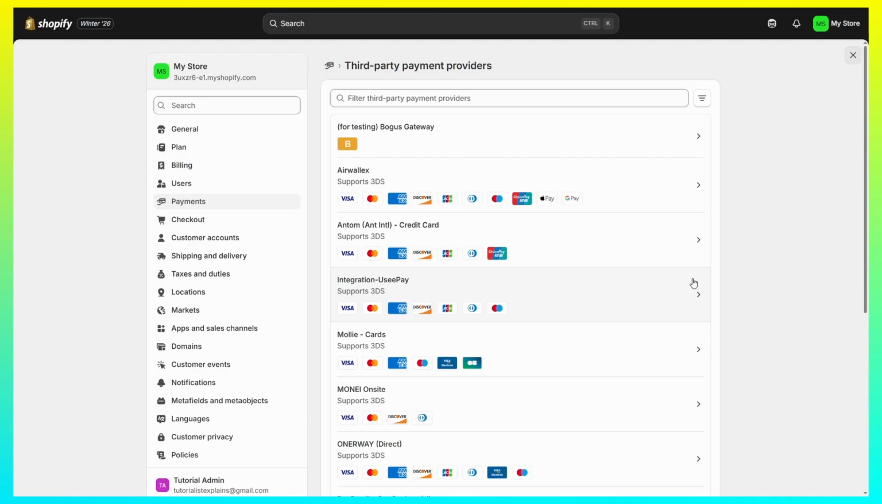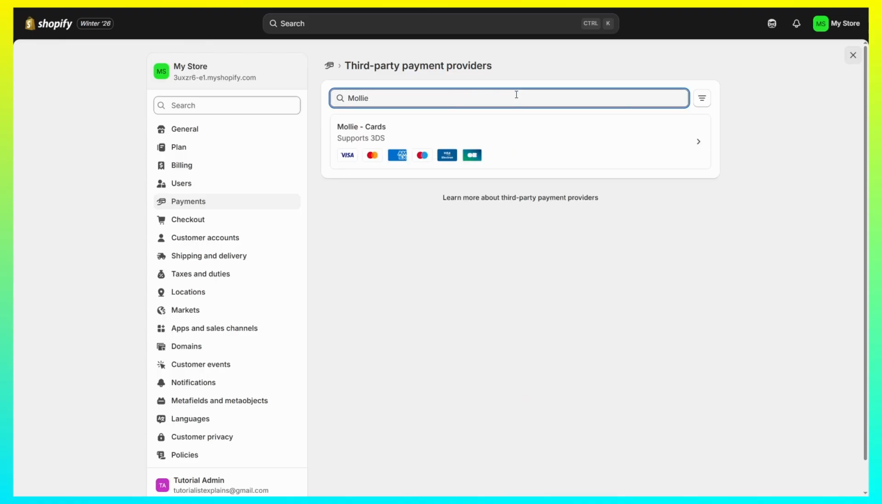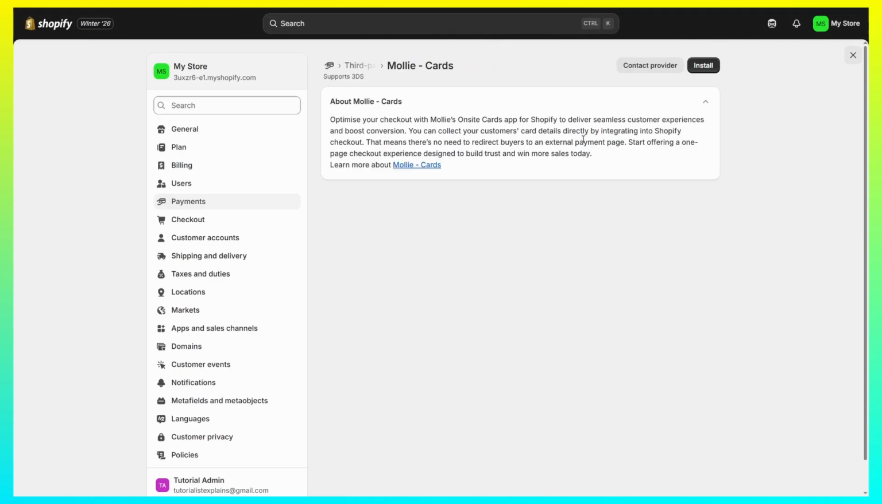On this page, you should be able to see all the different providers that are available in your region. Now, you can just click on the search tab and type in Mollie. You should be able to see one or more different Mollie providers depending on which one is available for you. Click on it, or whichever one you actually want, and then click on install from the top right corner.